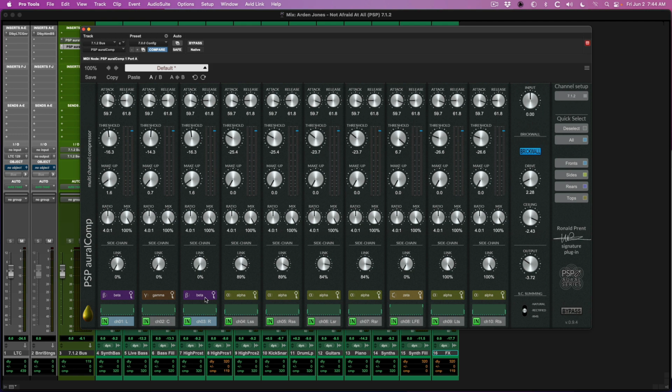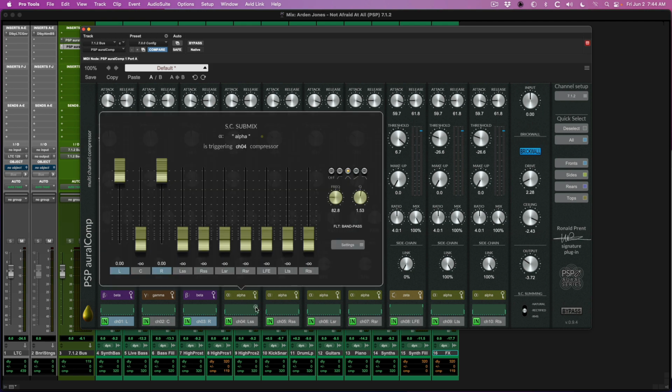Well, this is where the key submixes come in. Because here I have up to 8 submixes that I can create in any order or way that I want. For example, I'm going to take these surround channels and I'm going to assign them to the alpha mix. And I can name that in any way that I want. When I click on this icon, it's going to show me the submix. So let's rename this.